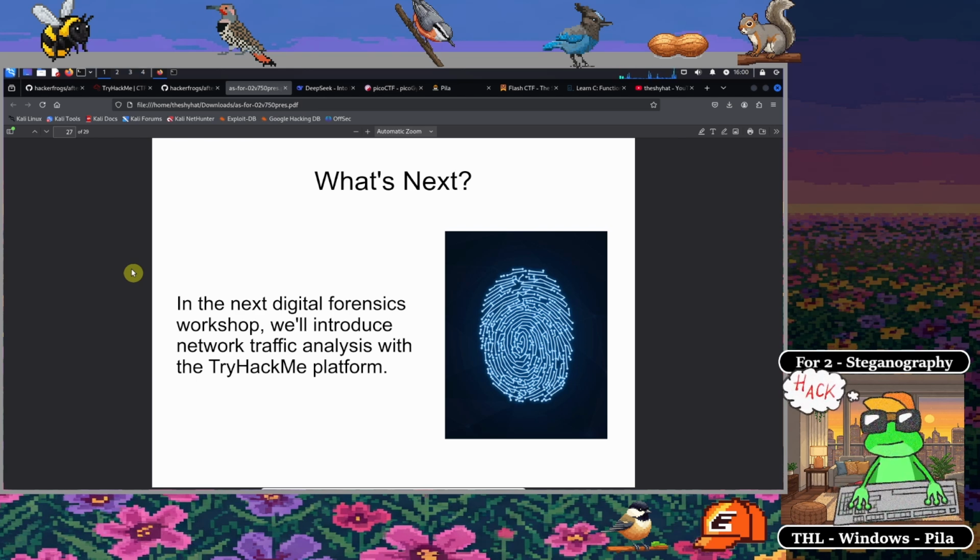So what's next? So in the next digital forensics workshop, we're going to introduce network traffic analysis with the TryHackMe platform. So this is a really big part of digital forensics. It's looking through network traffic. We'll talk a little bit about how network traffic works and how it moves around, and we'll also be talking about the program that we use to take a look at these network packet capture files, and that's going to be in the next class.